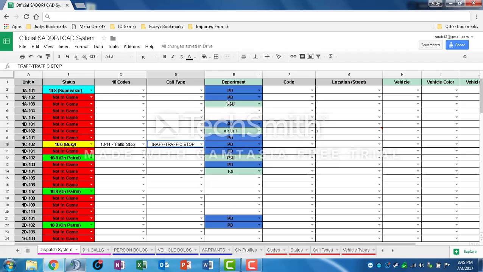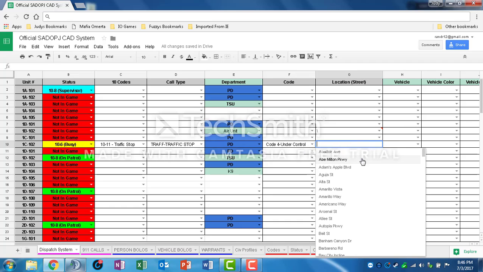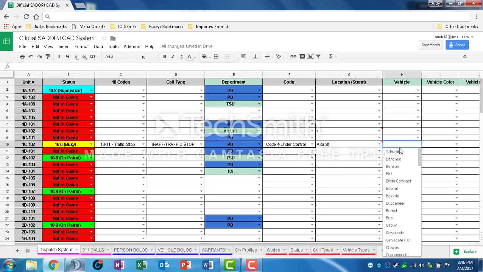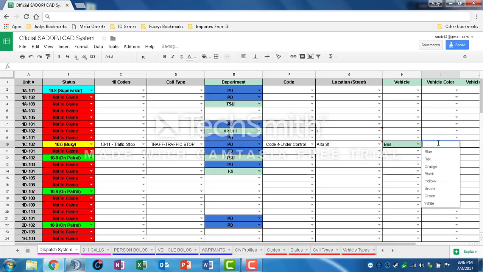Next thing you'll see is their department. So 1 Charlie 102 is actually going to be in the PD department. So I'll come over here for the code, and I'll say that they are code 4 under control. They'll tell me their locations, and I have all the locations in the system here. So I'll just put for right now Alta Street. They'll tell me what the vehicle is, so if it's a bus, and we'll say it's white.